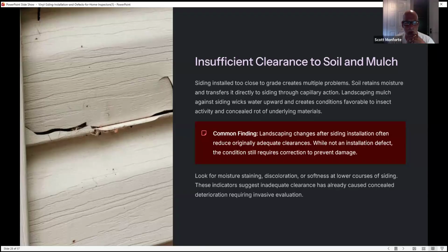Look for moisture staining, discoloration, or softness at the lower course of siding. The siding is not going to be soft, but if the plywood or OSB underneath, whatever they used underneath, is rotted, you may be able to pull sections of siding, if the nails aren't too long. Or it wasn't nailed right. I don't know if any of you guys ever pulled sections of siding. I can pull the whole section out and push it back in. Either they nailed it wrong, or something's rotted, or the nails just work their way out. Look for that. Go ahead, Jim.